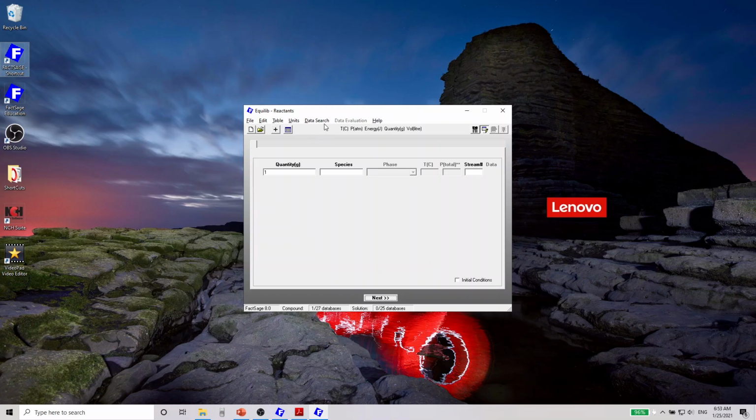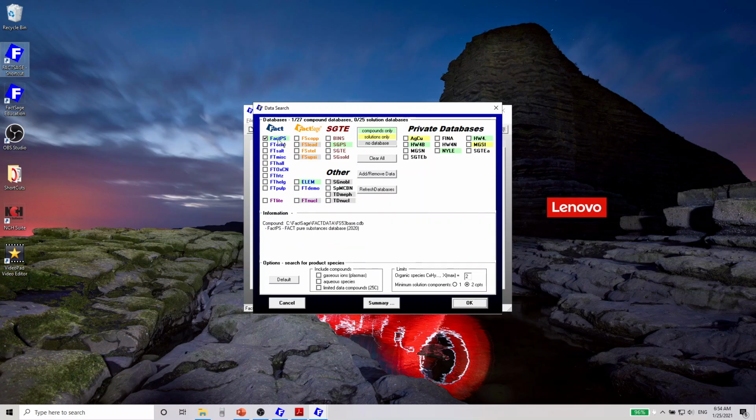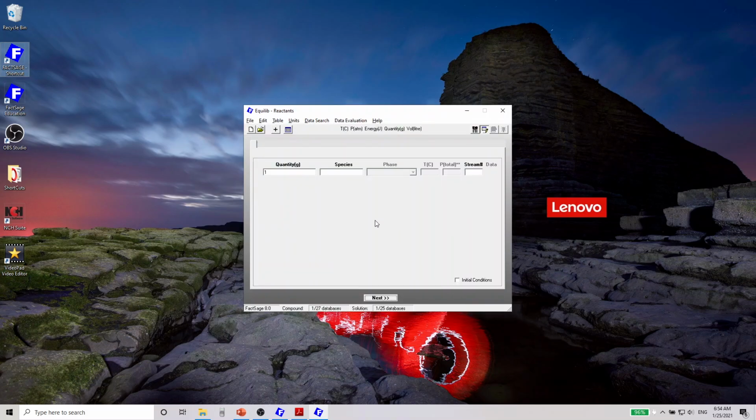To select the database, we'll left mouse click on data search and then we'll select FS Steel database and then click OK. Now we will enter the alloy composition. As per the reference paper, we have 9 alloying elements. We will enter them by adding a new reactant.